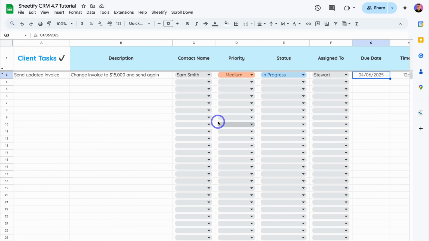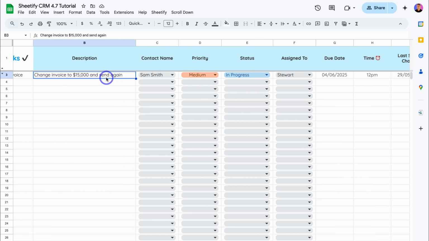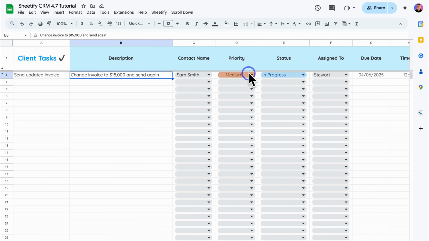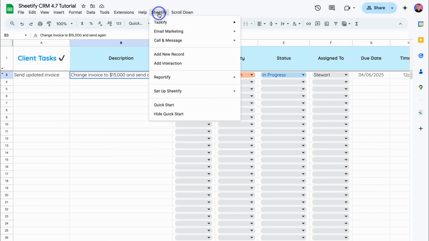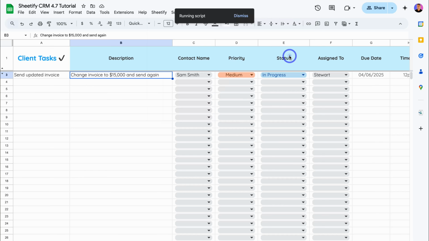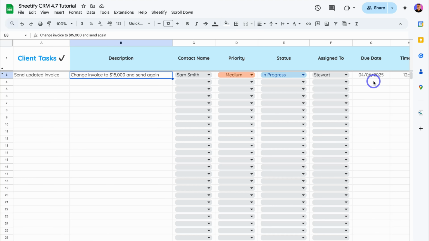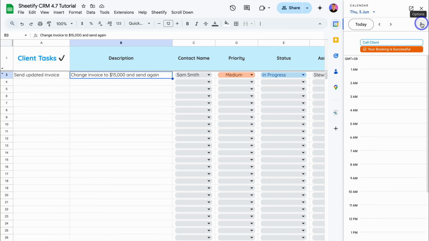We can also do the same with client tasks. So I showed you how to do that with the sales task. Now, if I click on this row, for example, this task here, I can click anywhere along here and then navigate up to Sheetify, Taskify. Then if we navigate down to send client task to calendar app and click here, you can see that the client task was added to Google Calendar. You can see the due date, which is the 4th. Let's navigate up to Google Calendar and head back to the 4th. And here you can see that task inside our Google Calendar.